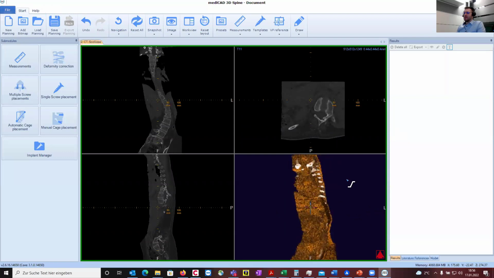And now you have a better view on the spine. When you click on the mouse wheel, you have the possibility to go through the different planes. You have some soft tissues here. Click on the mouse button and go up, and then all of the soft tissues should disappear, and you have a better view on the osseous structure of the spine.